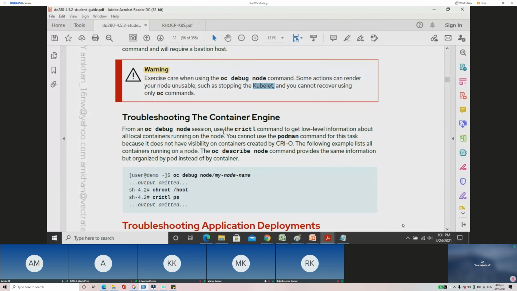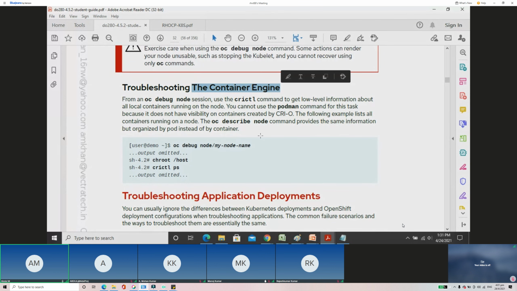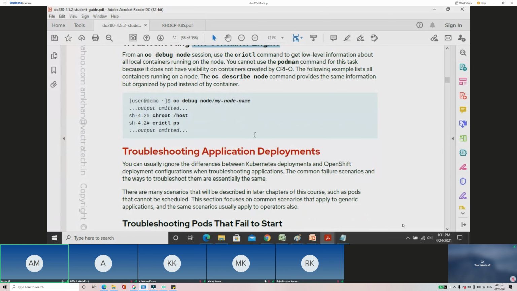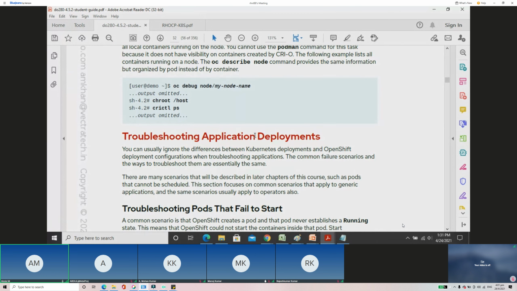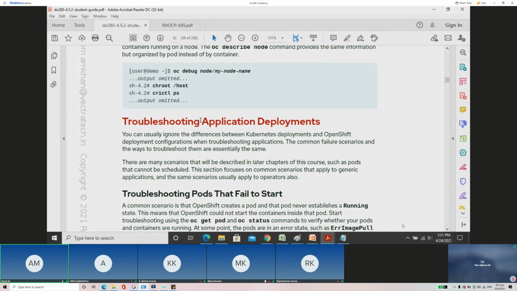Okay, next is troubleshooting the container engine. From here we are going to start with application deployment. We are going to see how to create a project and how to deploy the application. Then we'll see the troubleshooting issues and troubleshooting commands.